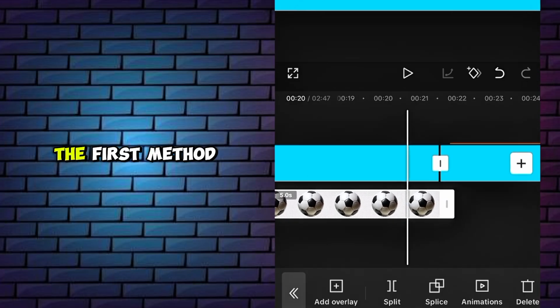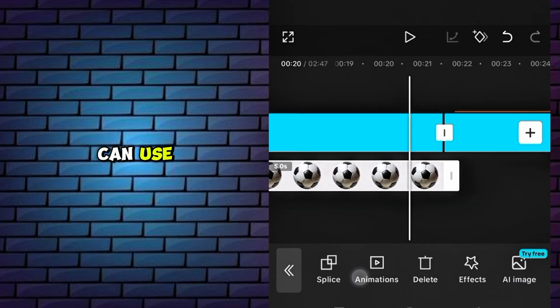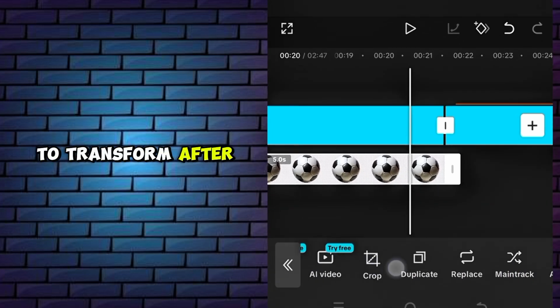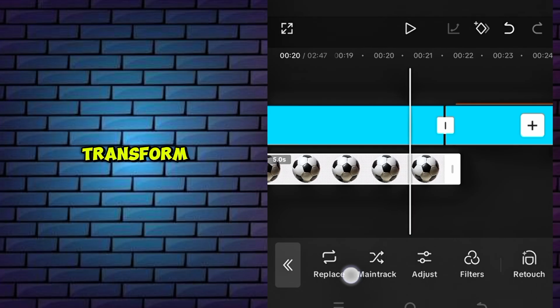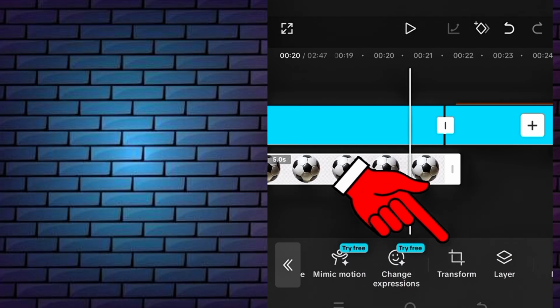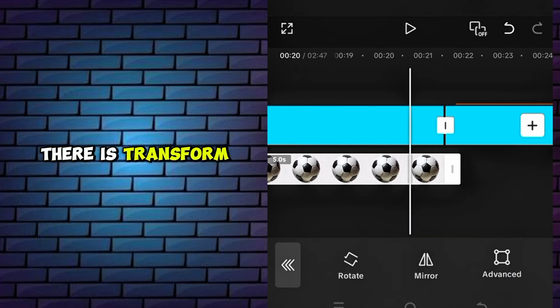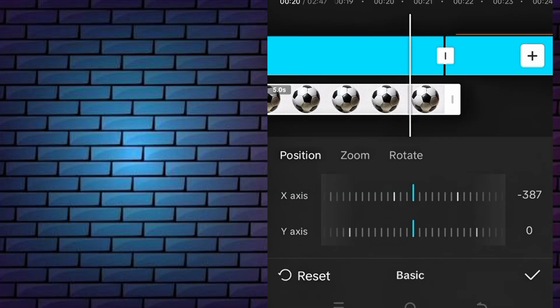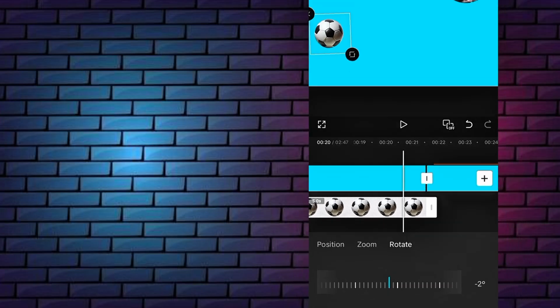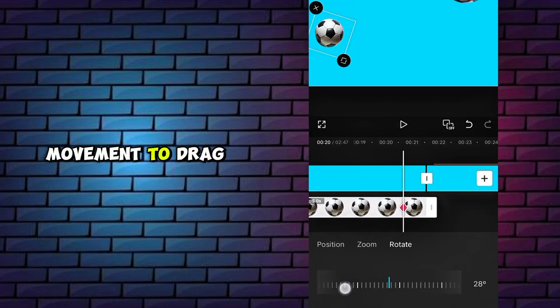and then for me to rotate it, there are two ways to do that. I can use the first method I've shown you before, or you can go to transform. After highlighting the image, you go to transform. Here is transform. Then you click on advanced. This is advanced. Then click on rotate. This is rotate here.